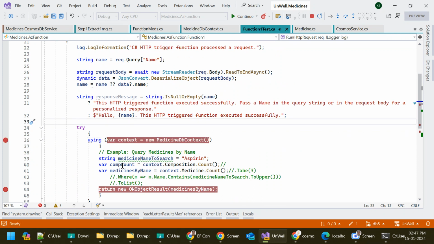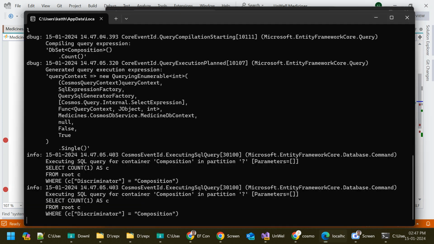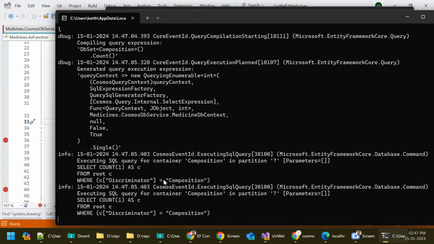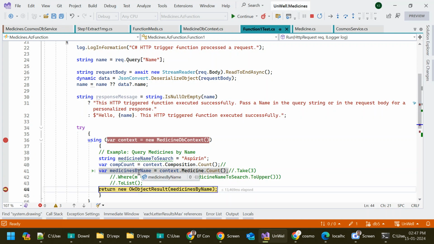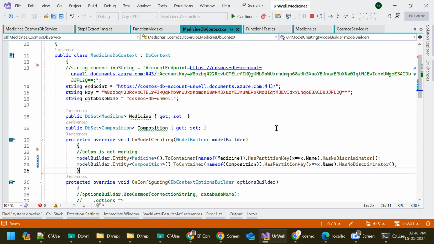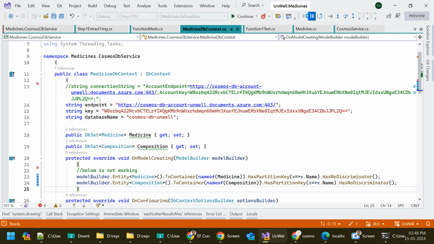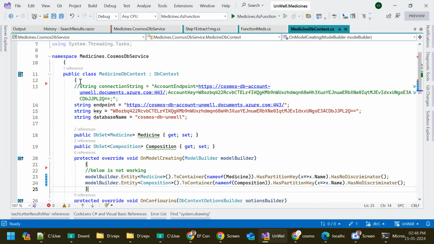What happened? Yeah, it is running here. You can see here the medicine DB context, something, composition. Yeah, I was talking about this one: has discriminator where discriminator equals this, something like that. Okay, still we are not getting anything. One sec. Why is it not working? Okay, got it, I think.